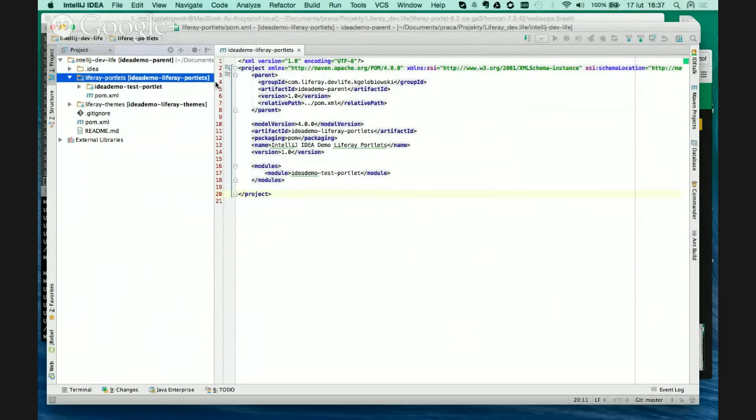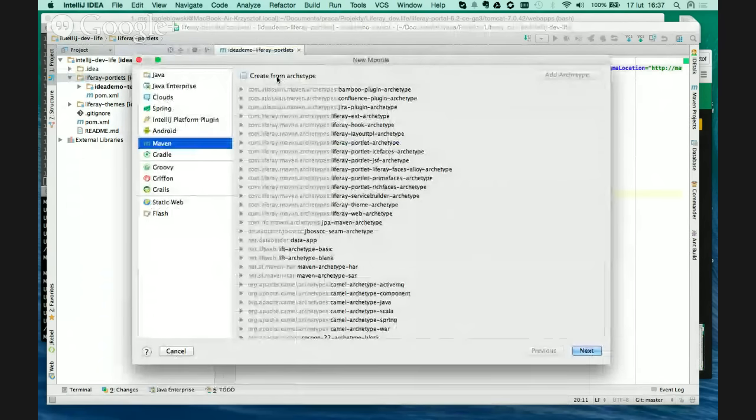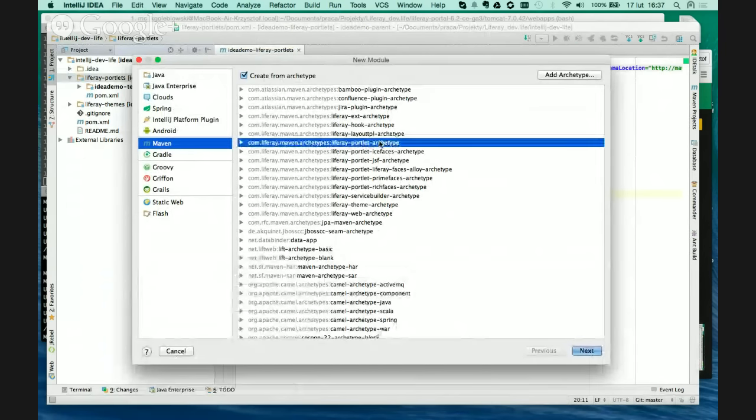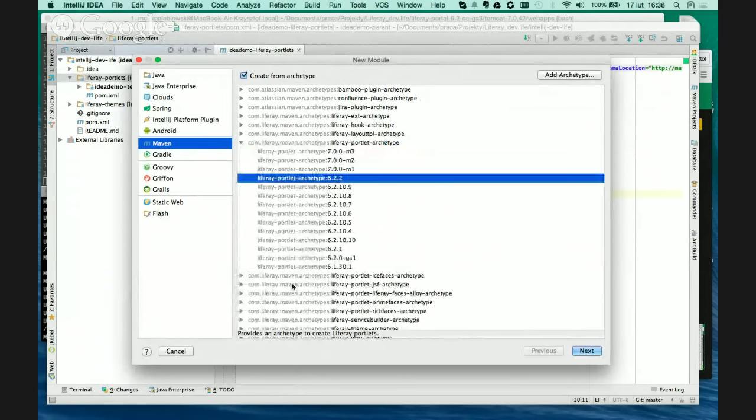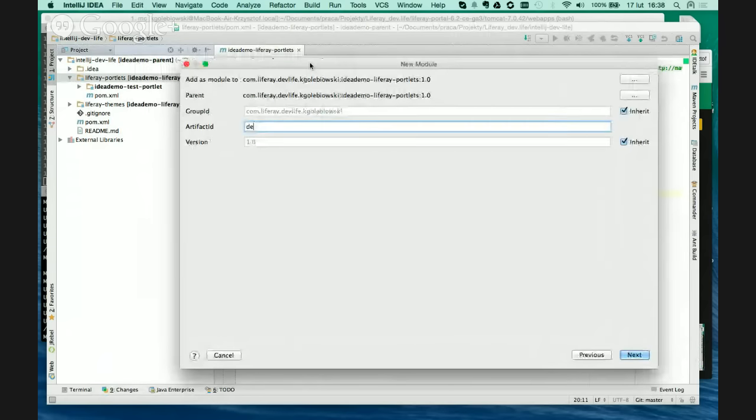But anyways, if I go back here, open new module, create from archetype. I have to select the Liferay portlet archetype 6.2.2. Next. Here I have to type the name, IDEA demo test 2 portlet, let's call that. I have to copy the name. I will show you later why I need to do this.